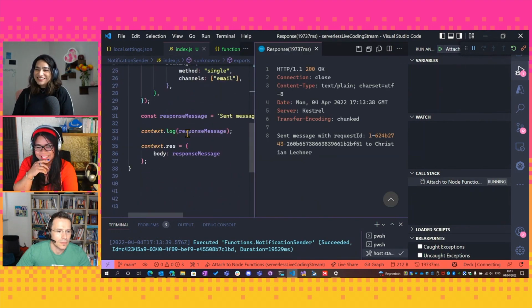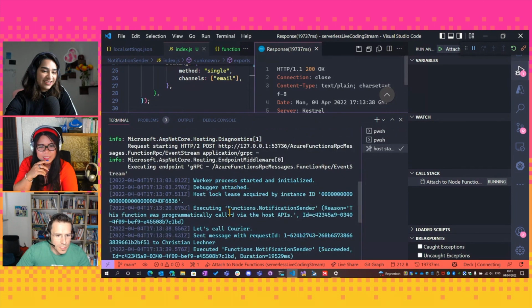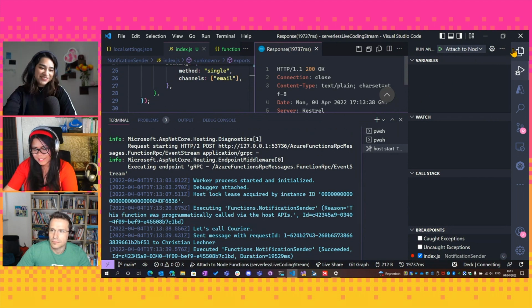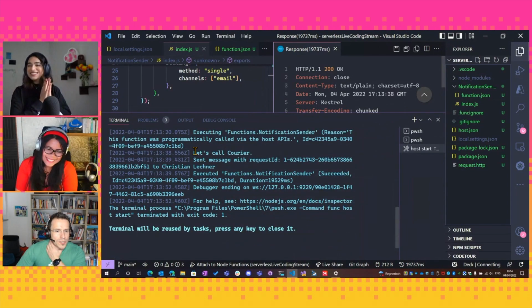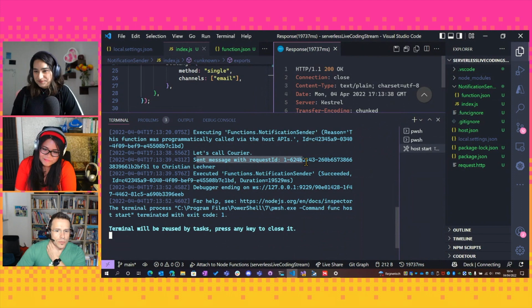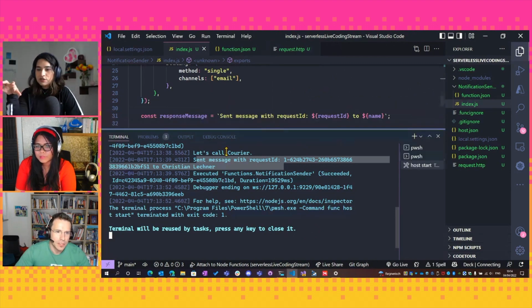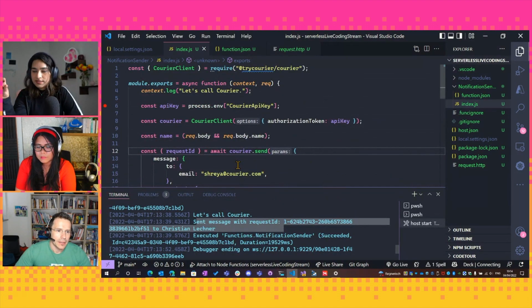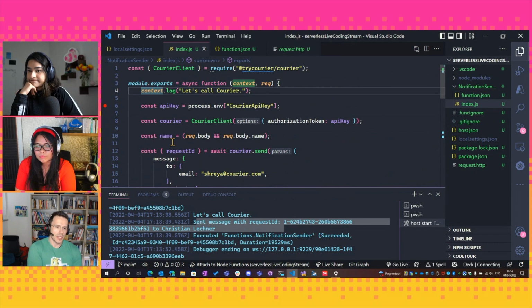Yes, it sent the message. Perfect. Did you get an email? Yeah, I got it from Christian. It says, "Thanks for signing up, Christian." Congrats. We also saw it here: call Courier, send message with request ID to Christian. Beautiful. So the context.log also prints in the console. Yeah, because we did func start, so this is technically the Azure runtime. So for local execution, it's forwarding it to the standard out.